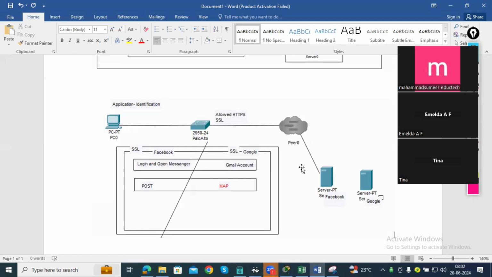Like earlier, I was saying, there is an option where the firewall is providing you with the Wildfire function. Here we have that.